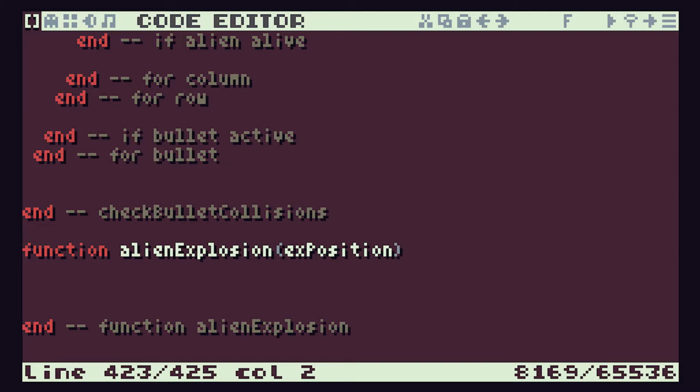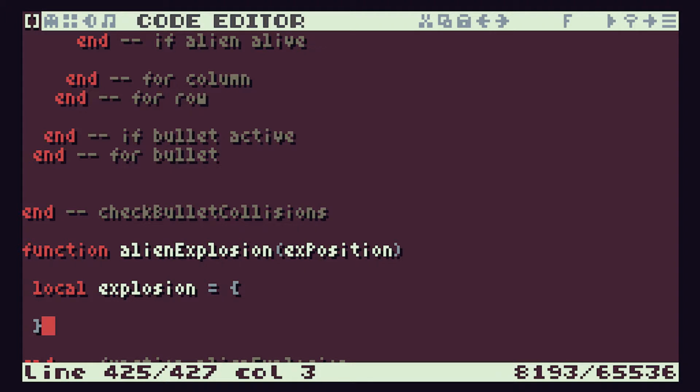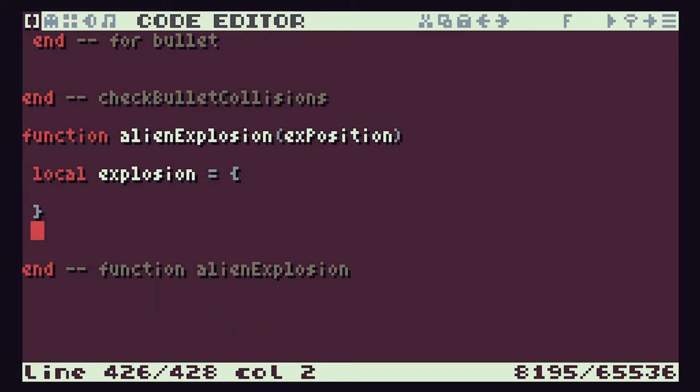In our function then, we're going to need to add an explosion object into our explosions array. So let's first of all create that object. This is going to be an object which we're going to create in this function, so I'm going to create it as a local variable, and this is going to be an explosion. It's going to be one of our Lua tables, which we're going to use as an explosion object. We're going to work out what's going to go inside that in a second. But once we create our object, we're going to want to put that into our explosions array. And this is something we haven't done yet, at least not in this particular way.